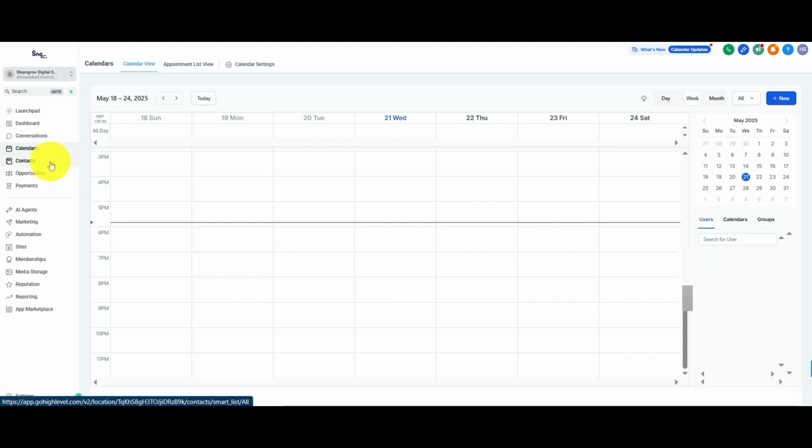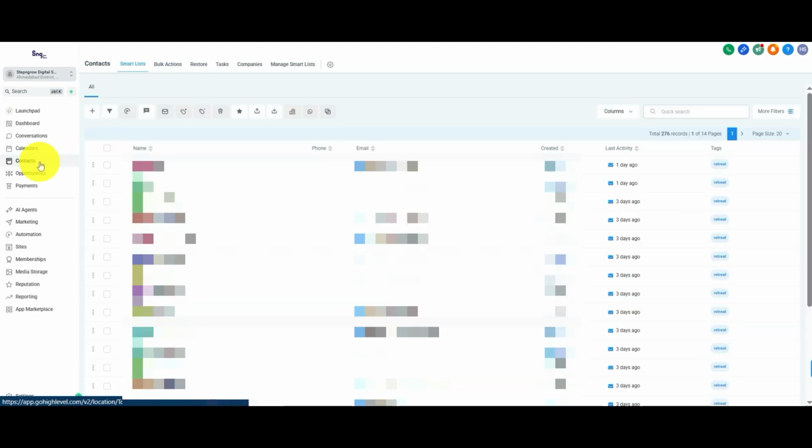Let's jump to the next one, which is contacts. This is the contacts tab. Here you can import contacts, or you can create a single contact as well. You can export contacts as well. You can add a tag, remove a tag, select multiple contacts, send them an email in one shot, and send them an SMS in one shot. This is a really interesting topic, and I want to take much time on it, but not in this video. I'll create a separate video on this.